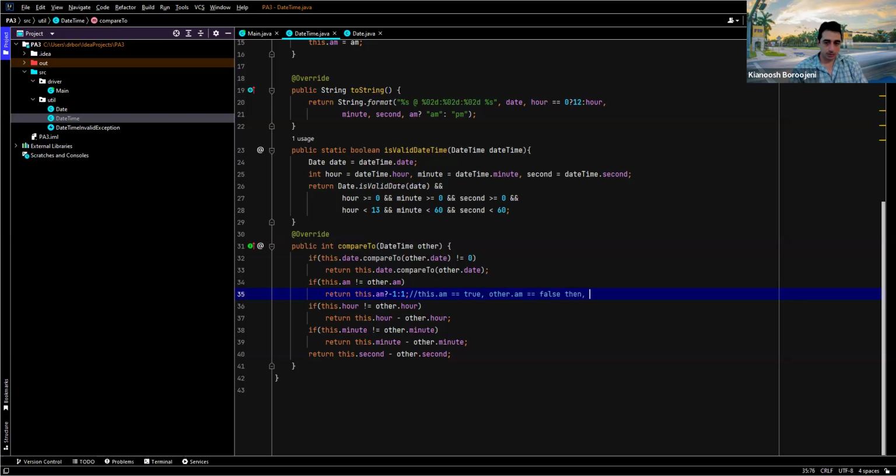Then this is morning and other is afternoon. So who is larger? Afternoon. So that's why we're returning -1, because -1 means other is greater. When you return a negative number, that means other is greater.